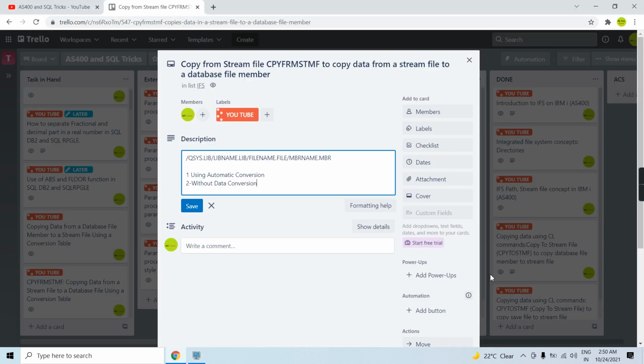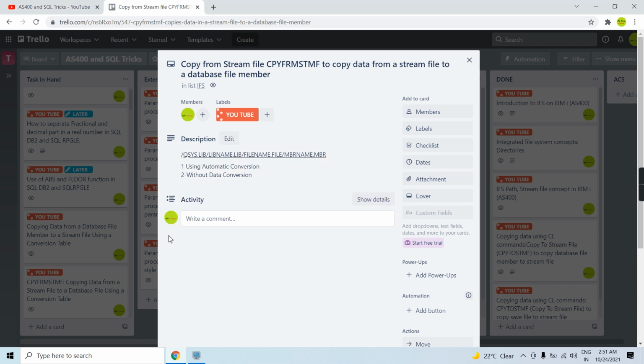So in this video you got to know how we can copy back the stream file which is present on the IFS to the database file member, that's a source physical file member, which was copied using the copy to STMF command. These are two commands, copy from STMF and copy to STMF, which are used inversely to perform opposite actions. That's all in this video.